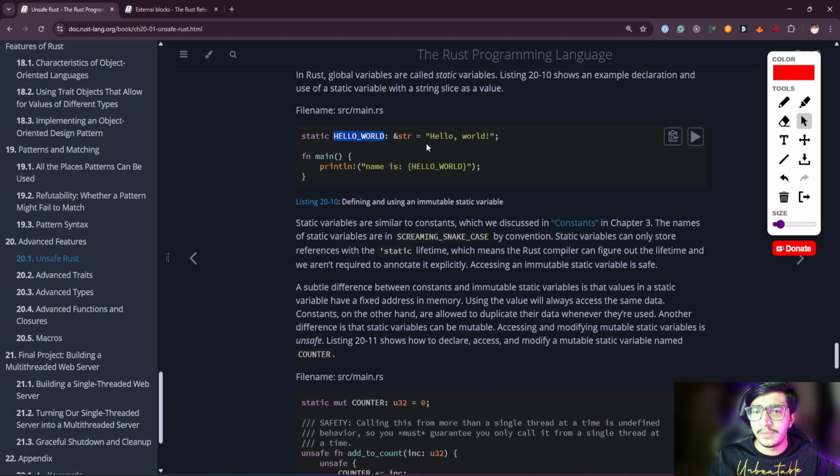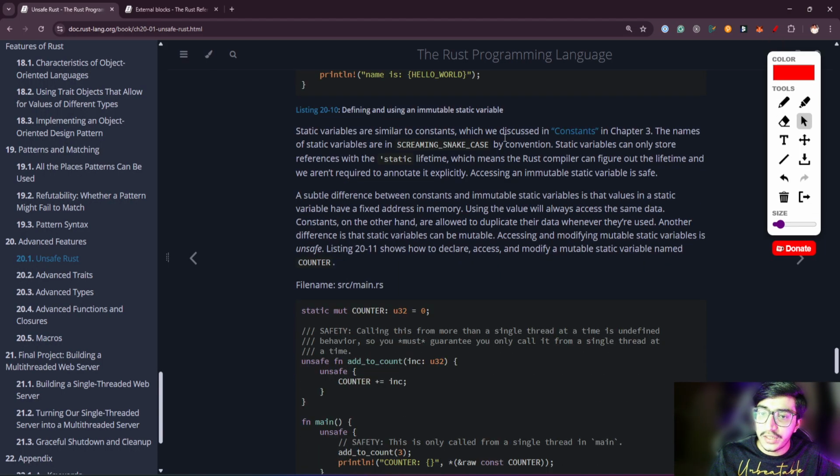So this means that the hello world variable will remain the same throughout the application. If I want to make it mutable or make changes to that specific variable, how can I do that? Let's just review. Static variables are similar to constants, which we discussed in chapter 3. The names of static variables are in screaming snake case by convention. Make it uppercase and add underscores between words for separation.